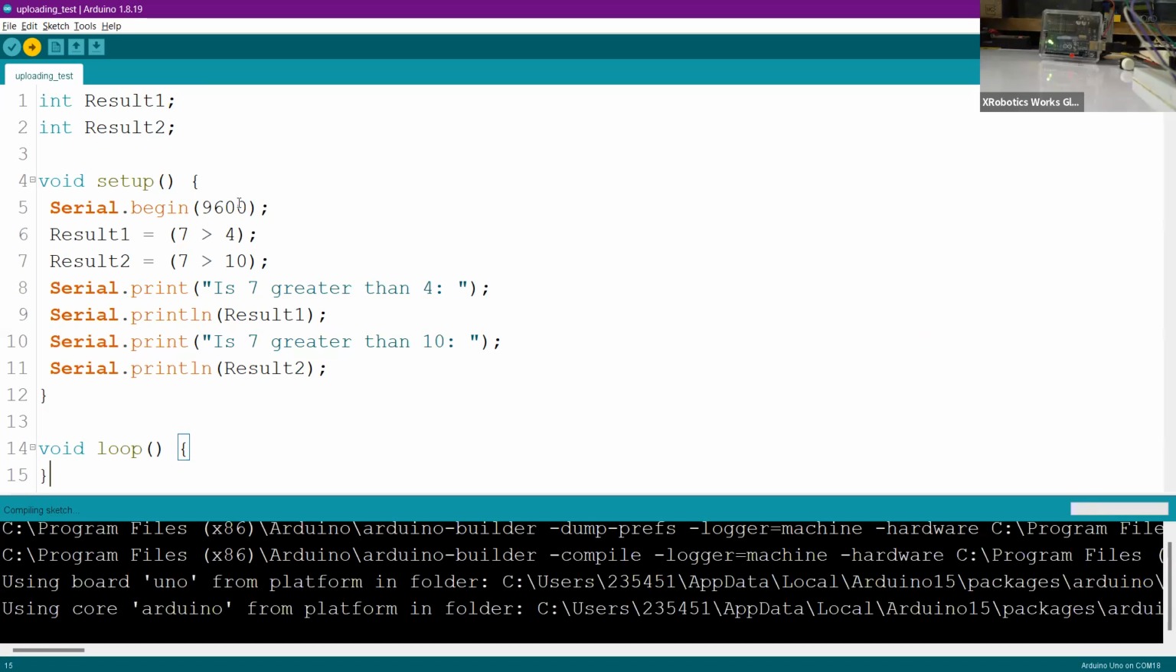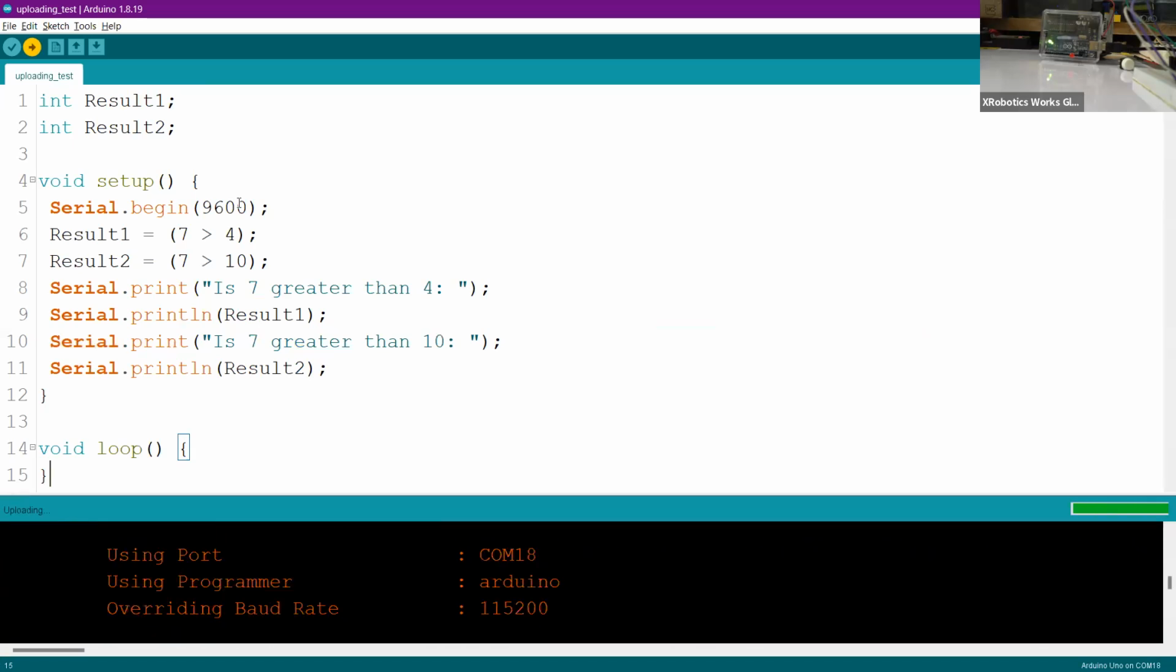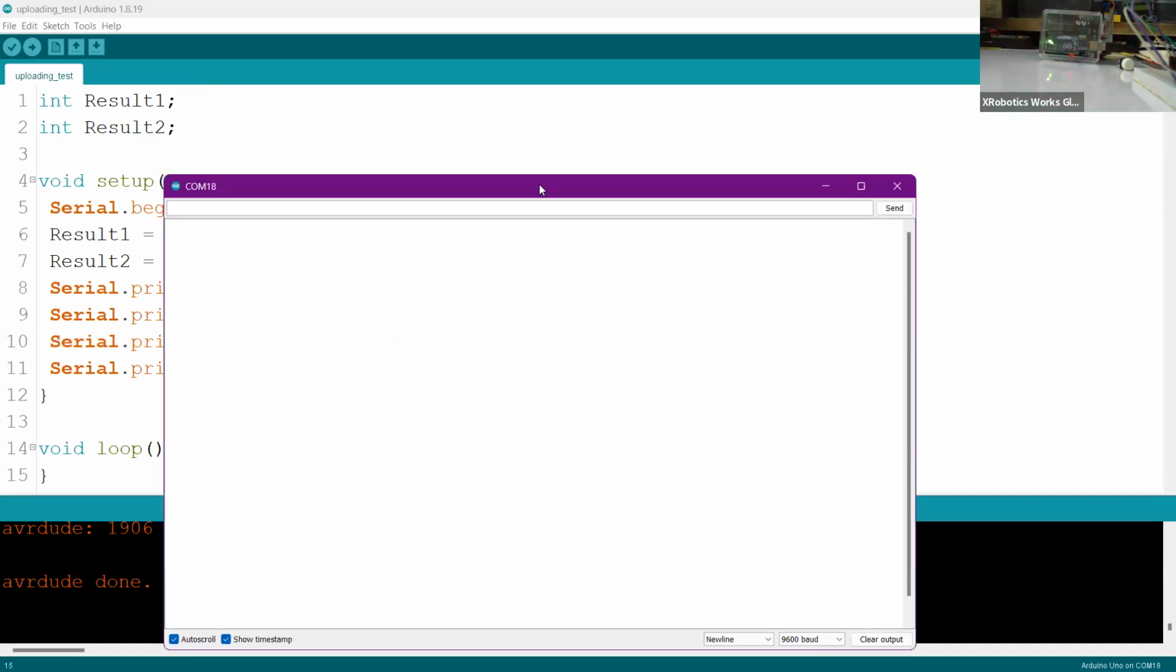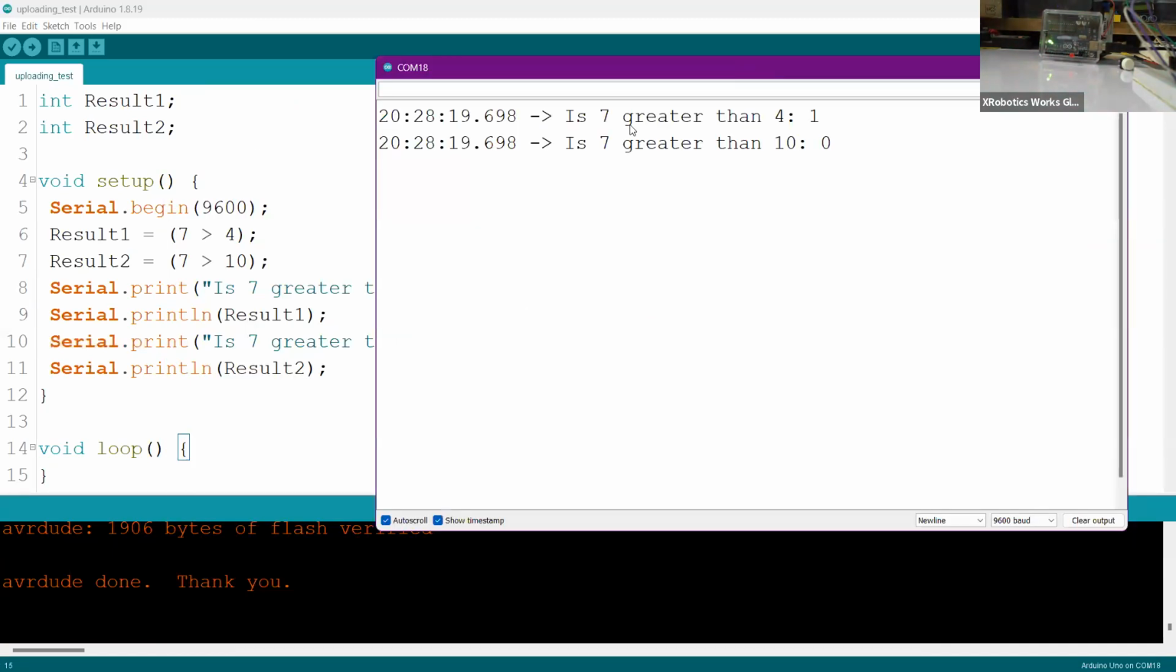So if I upload the program to my microcontroller, then you will find the communication from the serial monitor. Let me click the serial monitor again. Yeah. So is 7 greater than 4? We printed the value 1. And is 7 greater than 10? We printed the value 0.